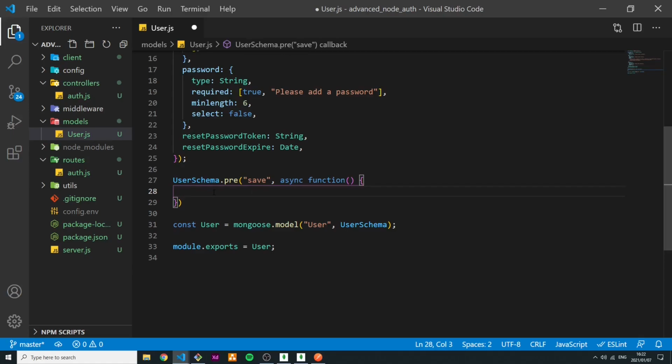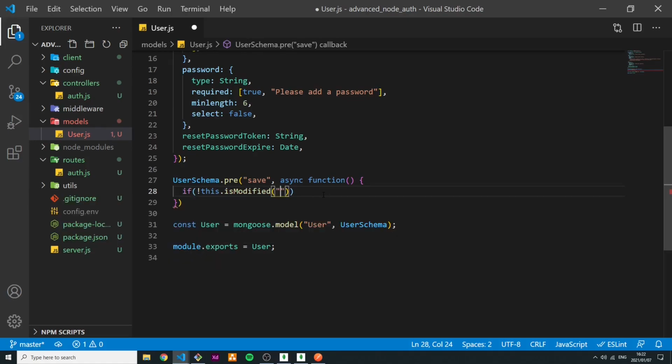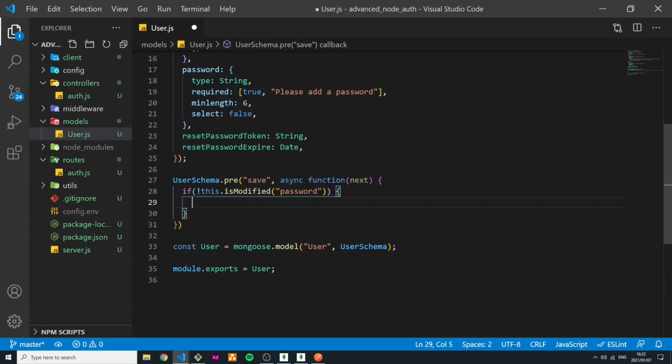So in here, we want to check a few things first. So first we want to check if the password is modified. So if not, this.isModified, and then we select the field, so the password field. So this function will run and check the password we are passing in. So in this function, we actually need the next piece of middleware. And so this will basically just check that if the password we're sending in is not modified, it won't rehash it. It would just save the current password. So in here, we can just call next.